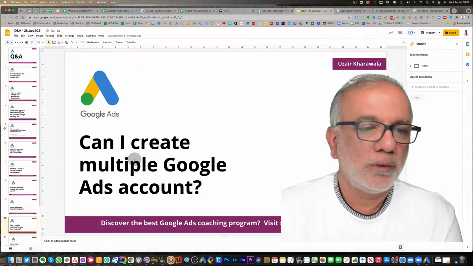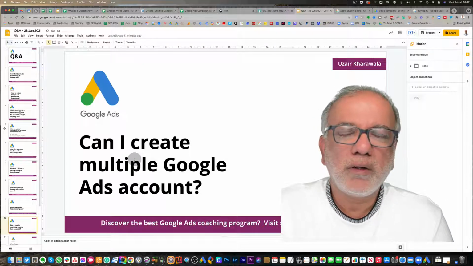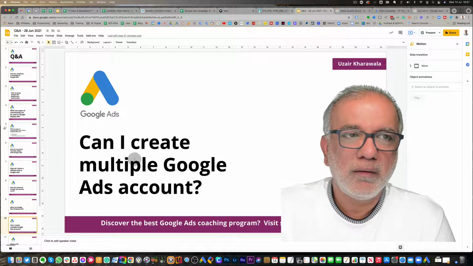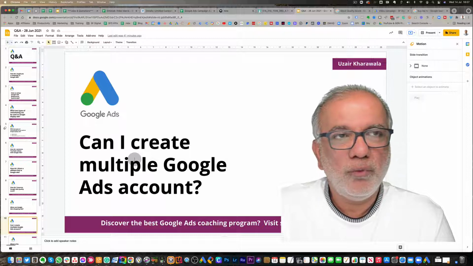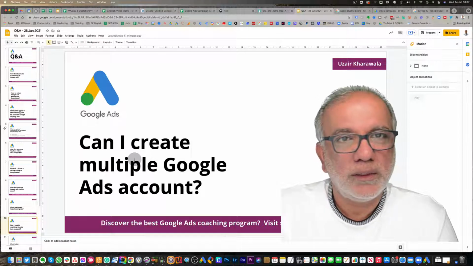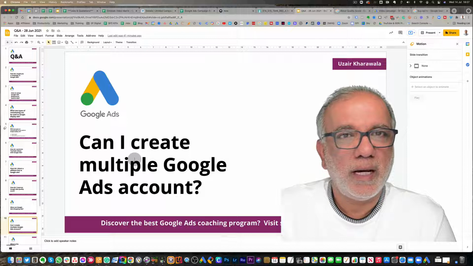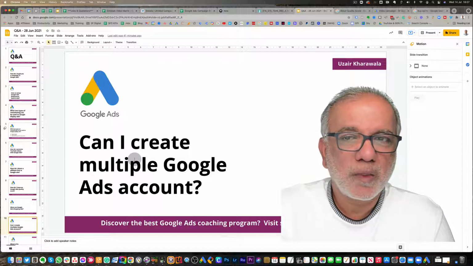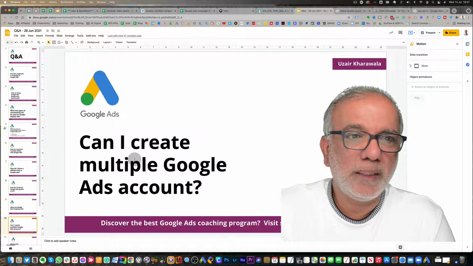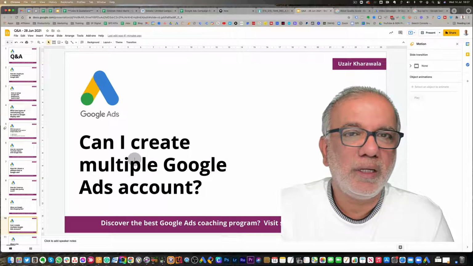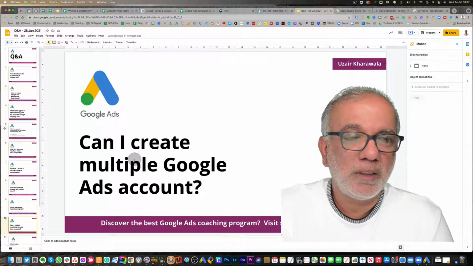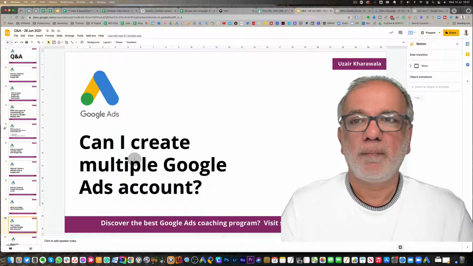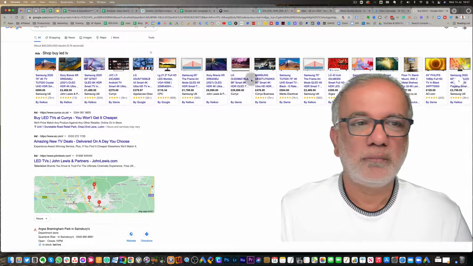Can I create multiple Google Ads accounts? Yes, you can create as many accounts as you like, but if you are asking this question to run the ads to the same website or to that same landing page, then be very careful, because you will most probably get suspended. And the reason being is, let's go back to Google and I'll explain.